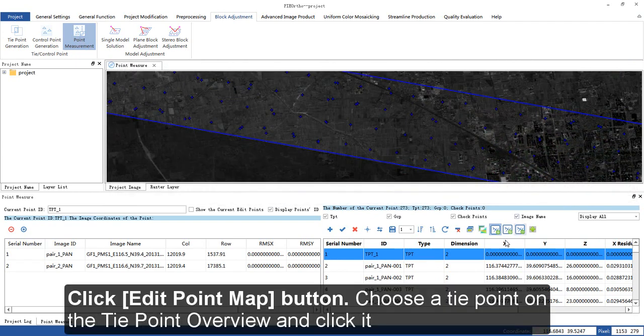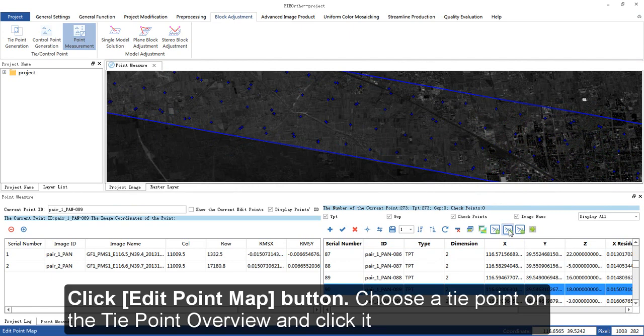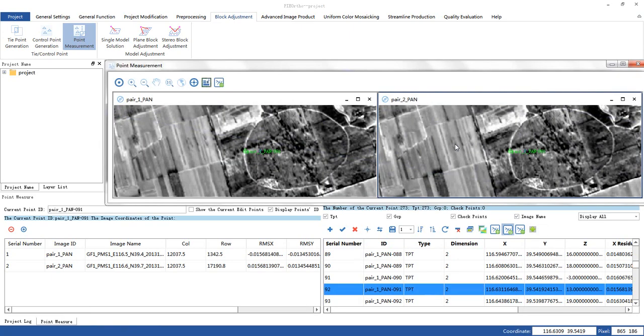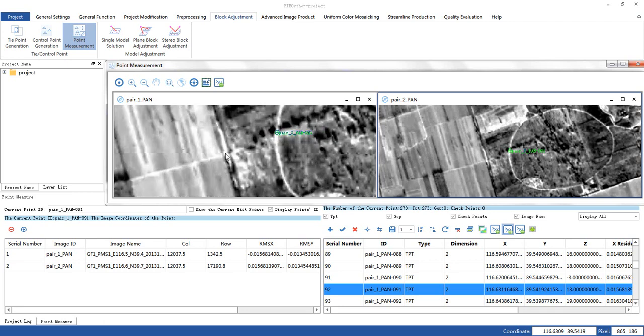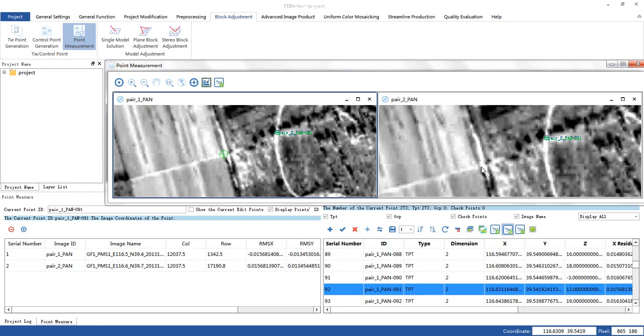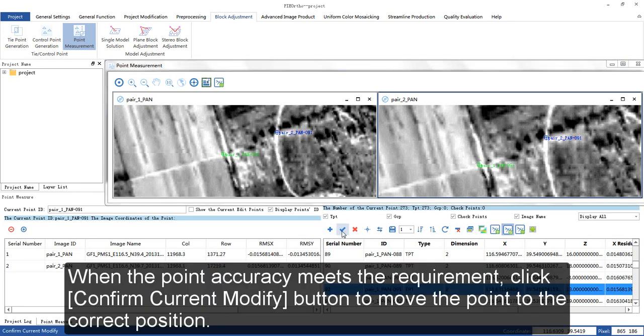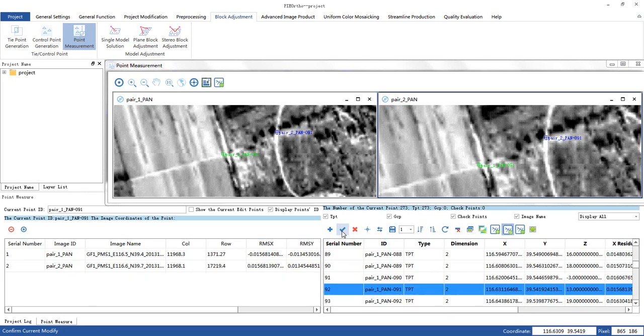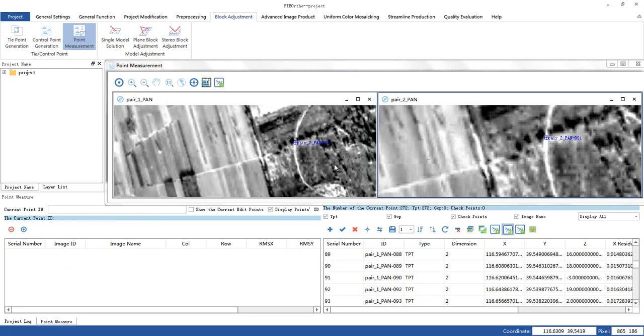Click the Edit Point Map button. Choose the tie point in the tie point overview and click it to open the point measurement dialog. In order to move the point to a clear road intersection, click the left mouse button on the road intersection to adjust the point position. When the point accuracy meets the requirement, click the Confirm Current Modify button to move the point to the correct position. If the modified point is inaccurate and there is no clear object around it, click Delete to delete the tie point.